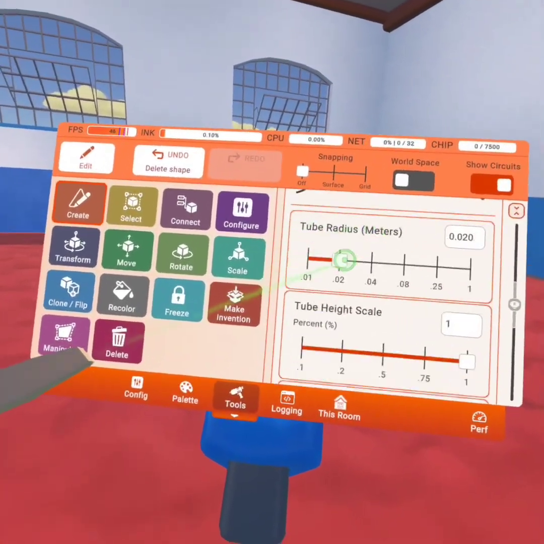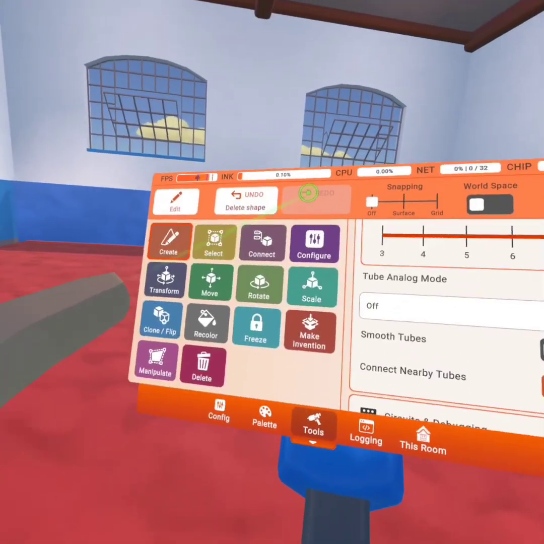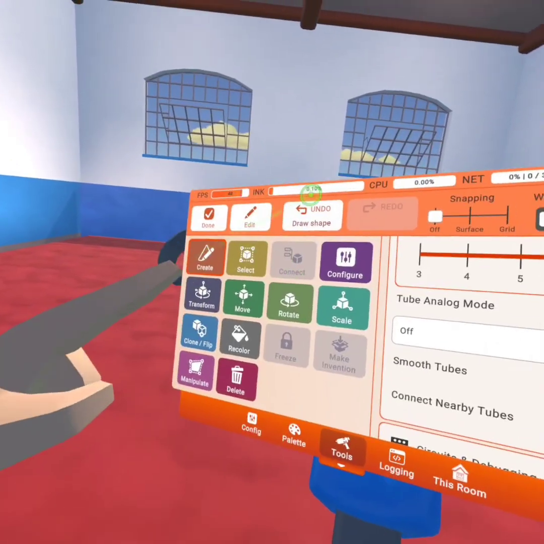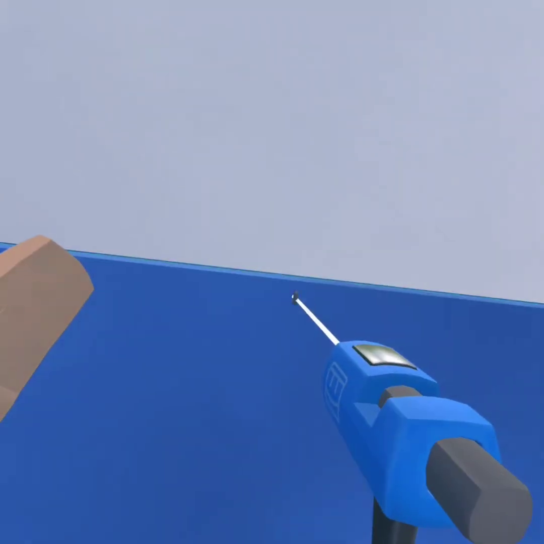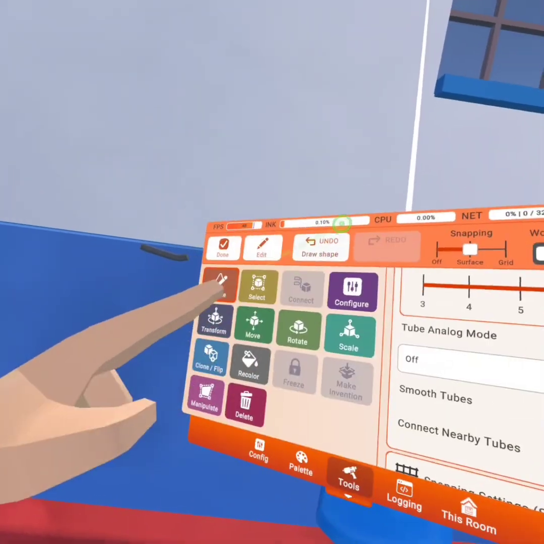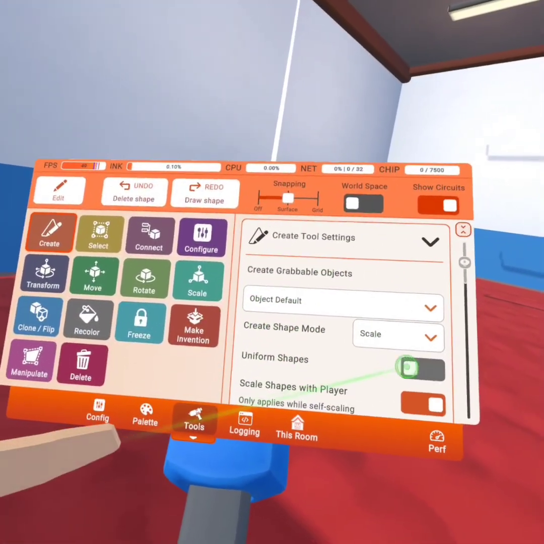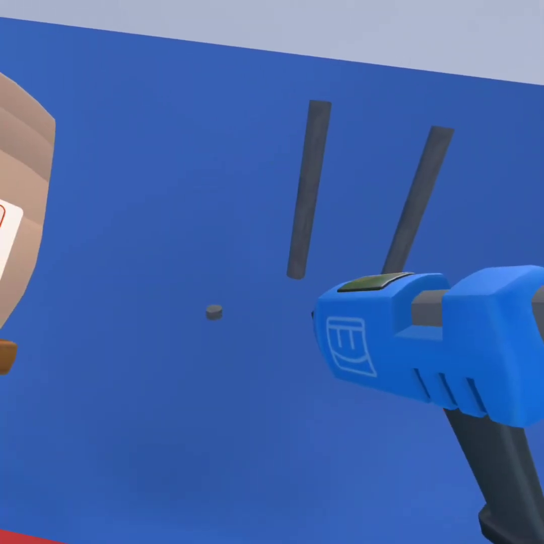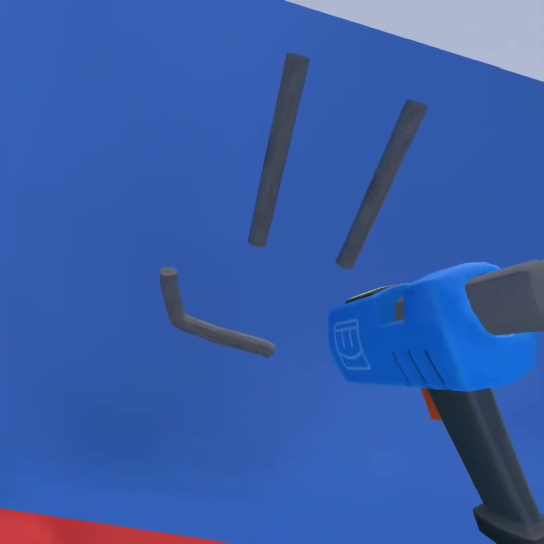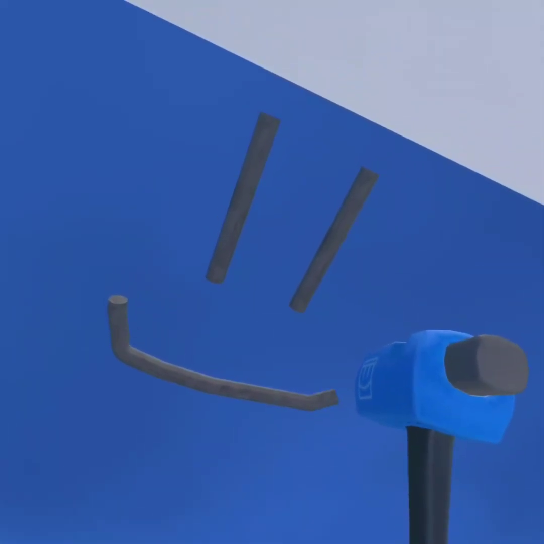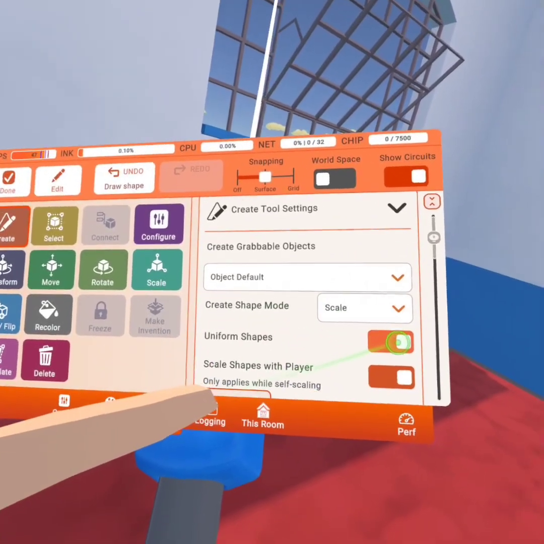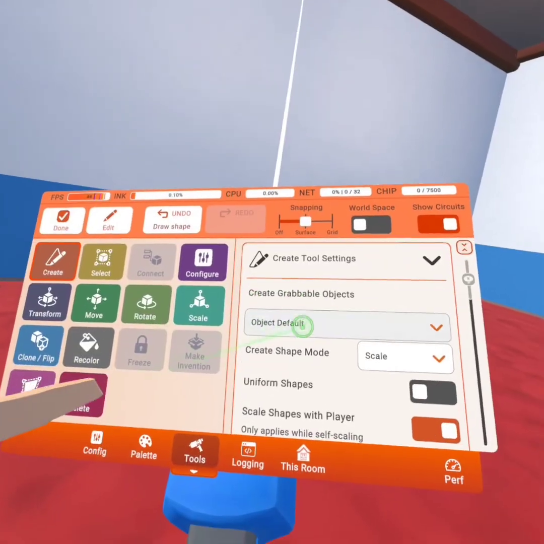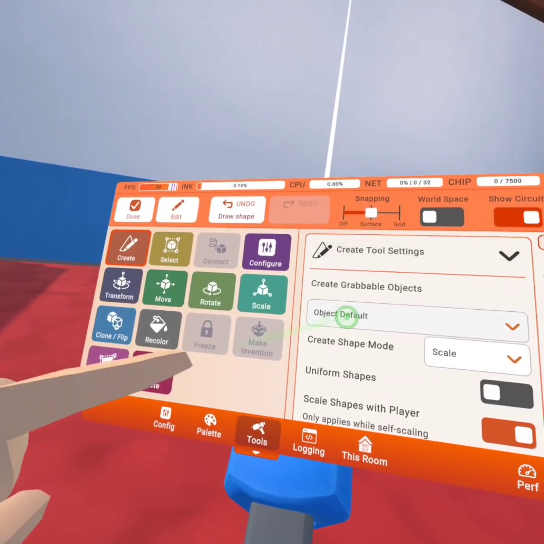Now, for other things, like if you turn tube analog mode off, you can't move it at all. Usually, with surface, tubes do not work unless you go up to here and turn on uniform shapes. Basically, what uniform shapes does is make every line straight, and it's still possible to get smooth results with uniform shapes on.